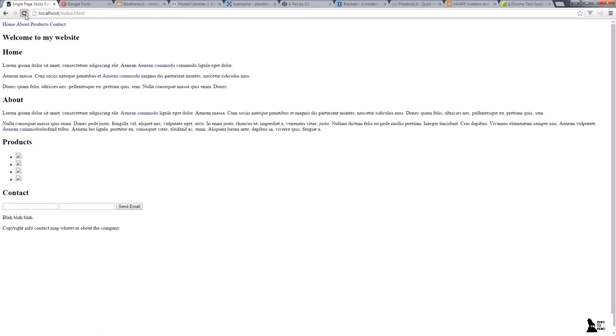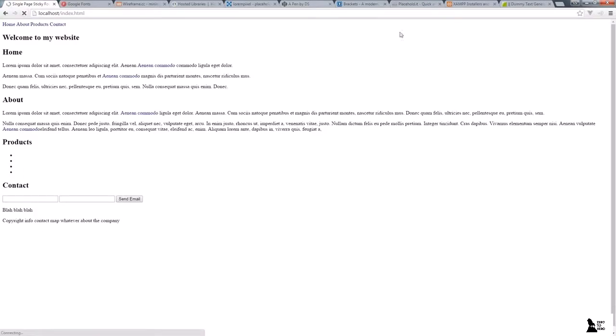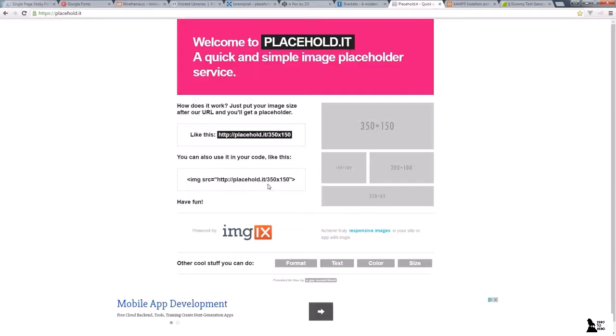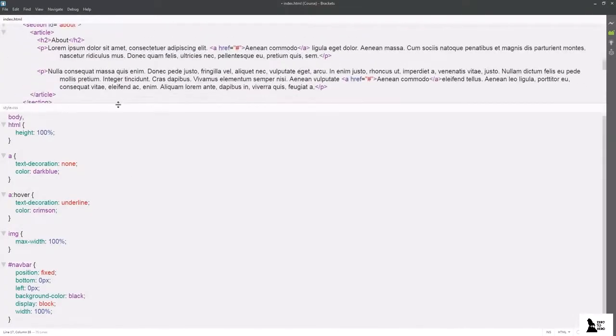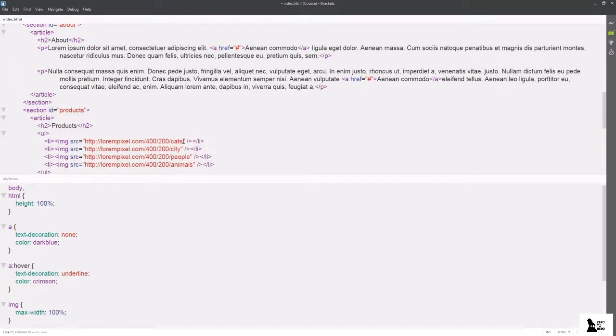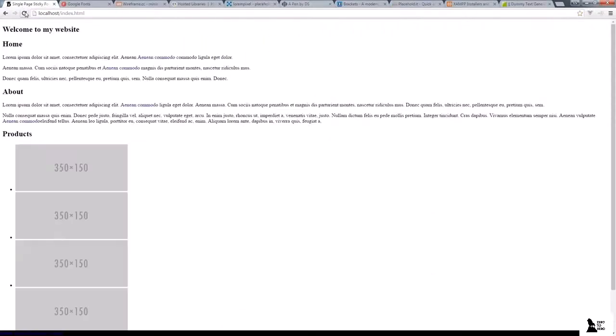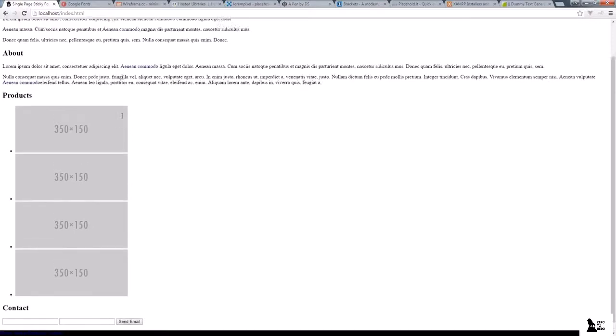Let's refresh the page now. I'm actually going to switch out these lorem pixel images to placeholder it, because they're taking way too long to load, and it's interfering with our design work here. We can swap those out afterwards to be actual images. So I'm just going to set them all as placeholder, so that whenever I refresh the page, it's going to load quite a bit quicker.